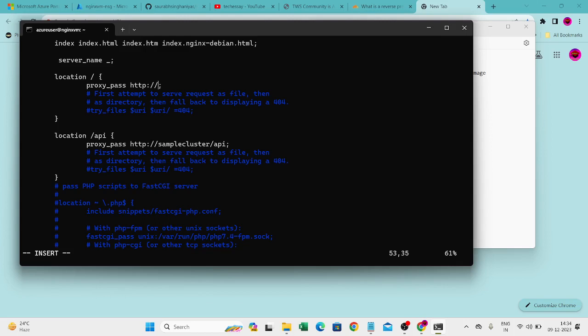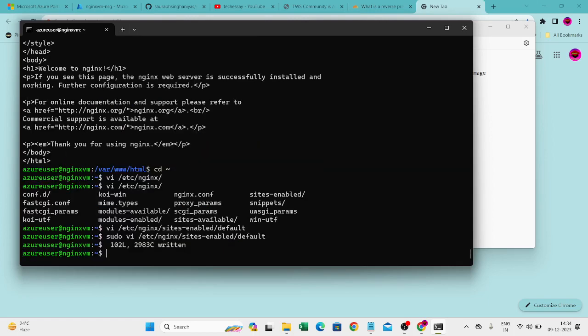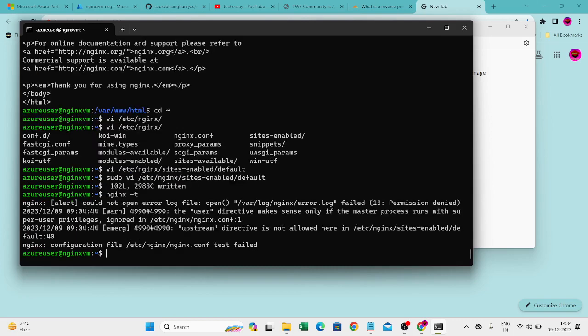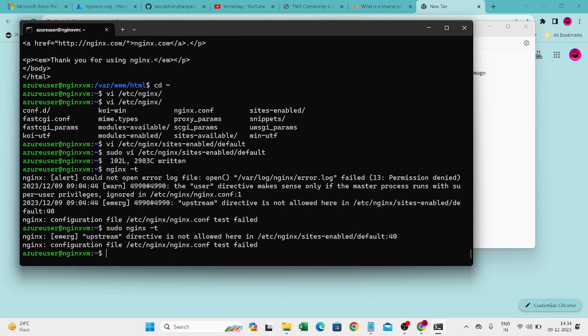But right now, I'm just using localhost with two different ports. Okay, sample cluster. Okay, HTTP sample cluster API. Just try to save. Okay, and check the syntax error by using the nginx -t command. Okay, sudo here, otherwise it errors.